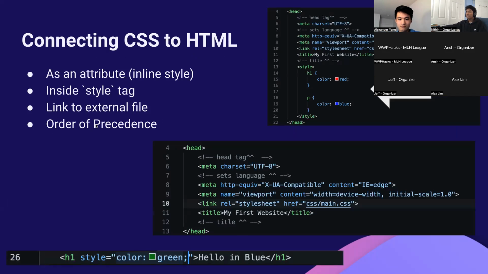Right. So finally, the last thing about connecting CSS to HTML is the order of precedence. Each of these has its own precedence. This is the lowest precedence, where you have an HTML sheet linked to another CSS file. Then comes this one, which is in the head tag, and then finally this one.